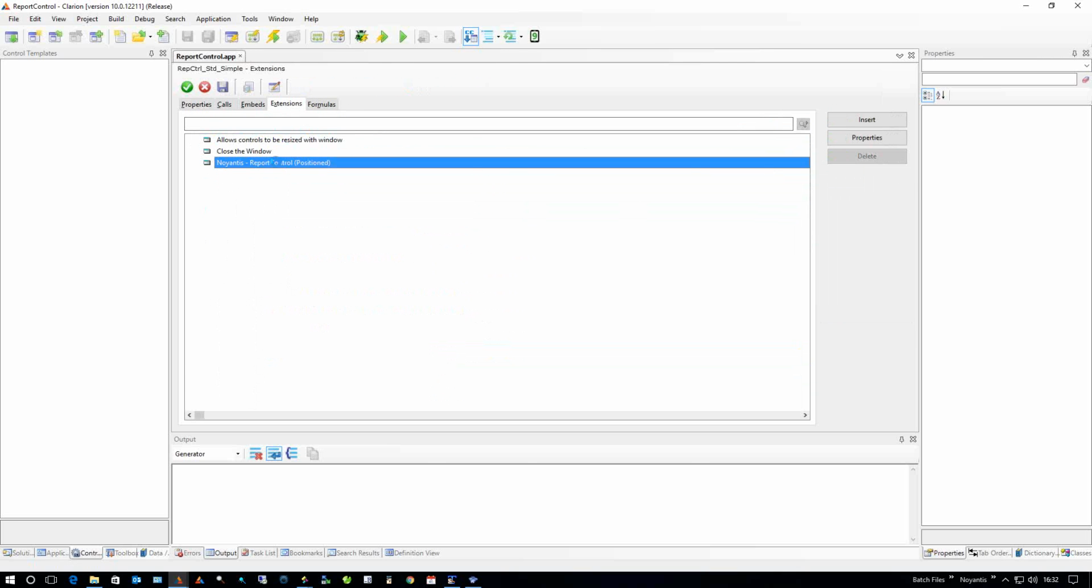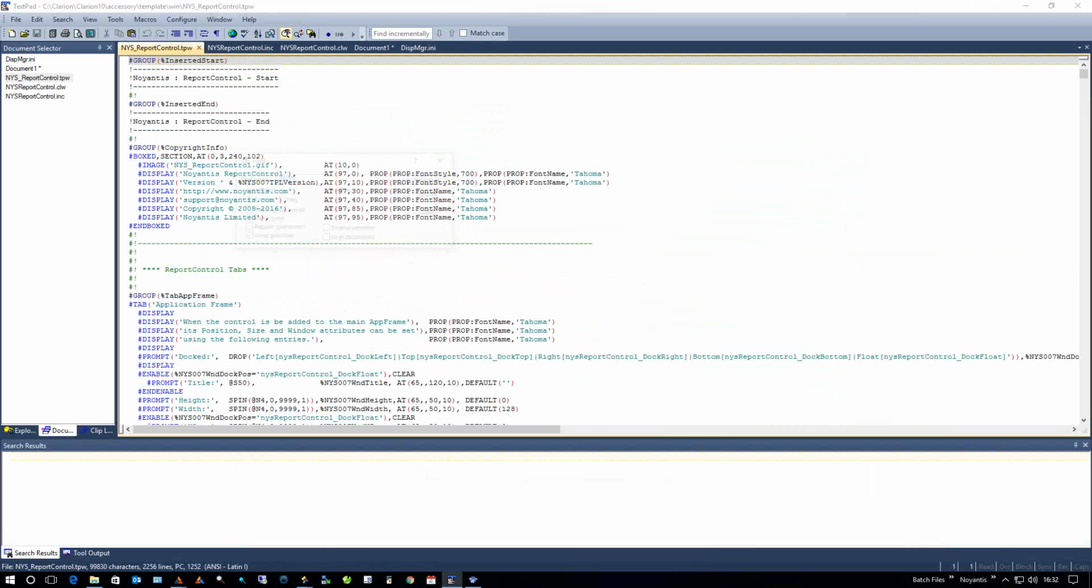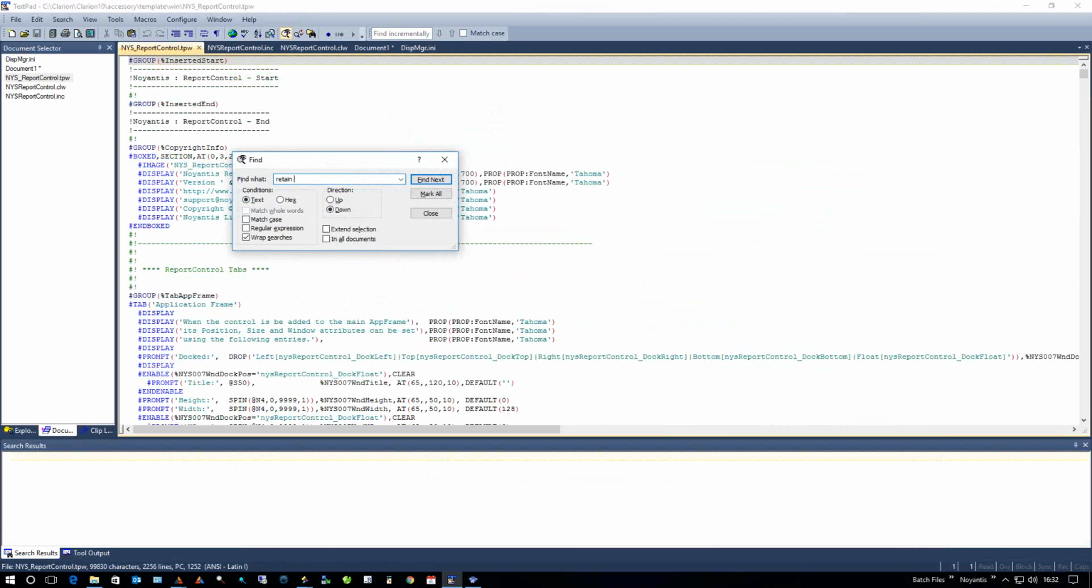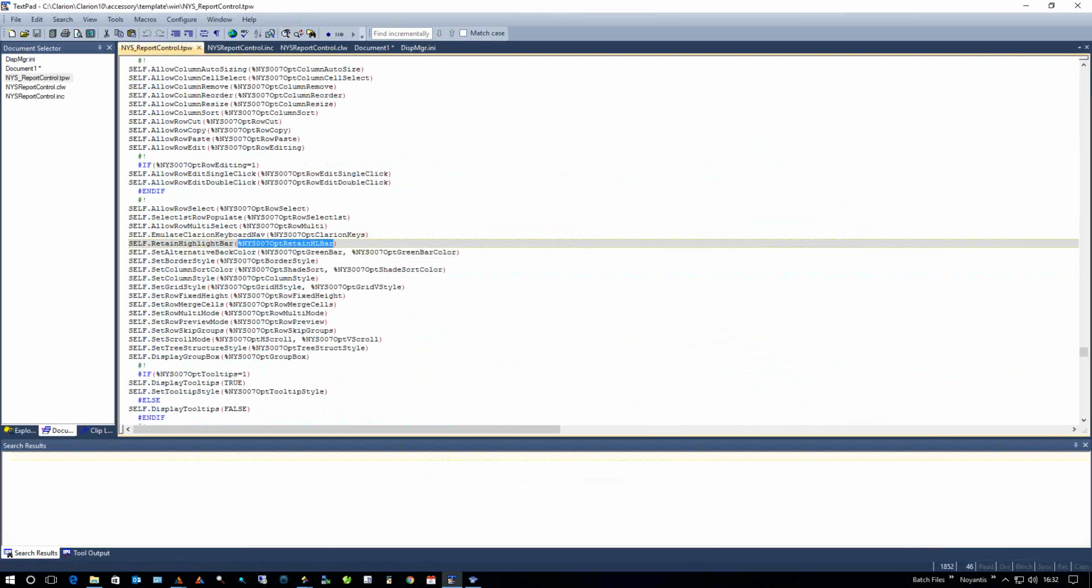So I think it was a setting. I'm just going to find the setting and we'll trace it back from there. Retain highlight bar when focus lost, which was a new property which came about maybe a year ago, something like that. Retain highlight bar.